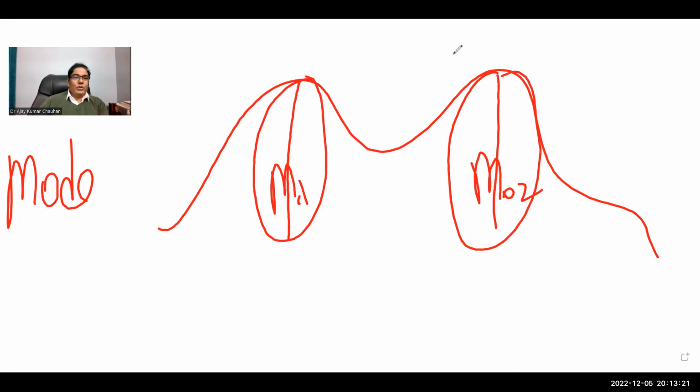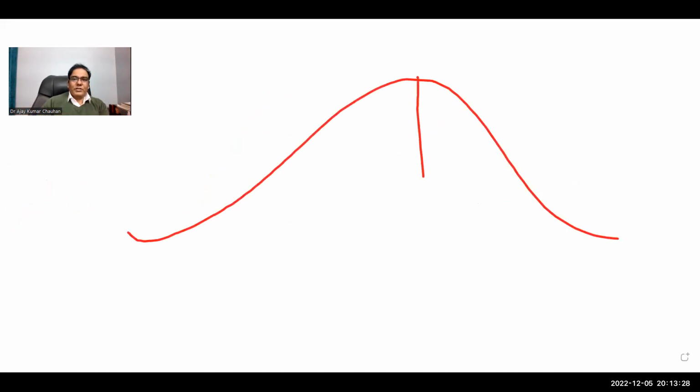Sometimes we are having unimodal data. Unimodal data means you are having only this type of data. So mode is somewhere like this. This is the data which is having the highest frequency. Frequency means number. So the number with the highest frequency is called mode.